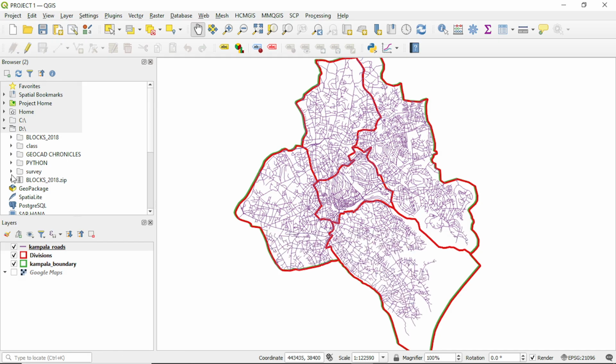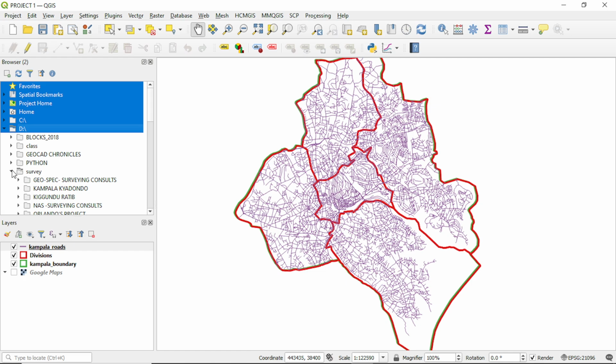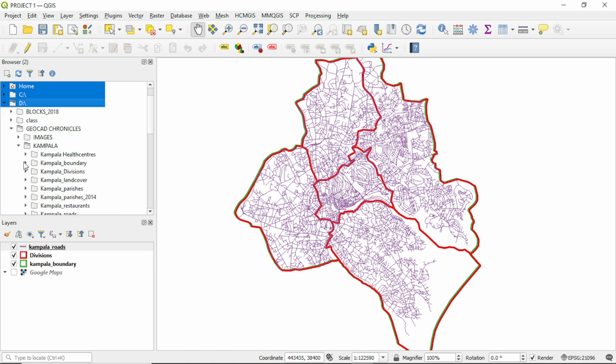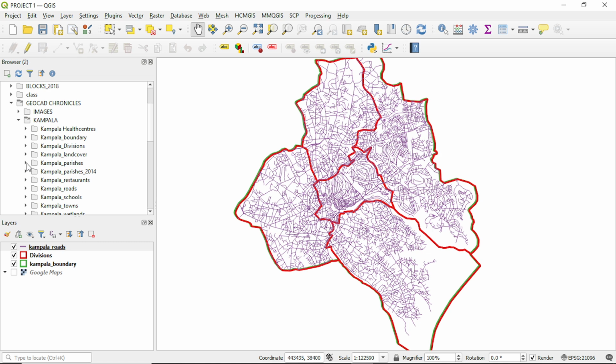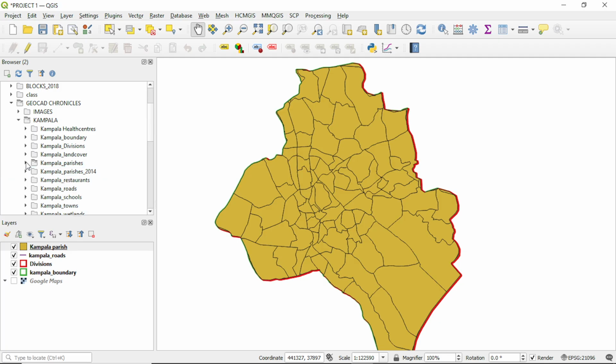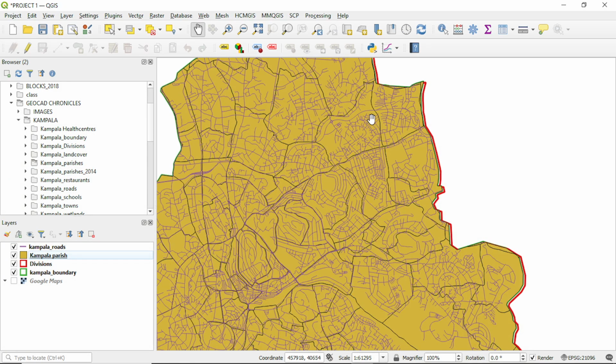So let me add in something small. Parishes. I want to add in parishes. So let me add in those ones. So I've added in parishes. Let me organize this.